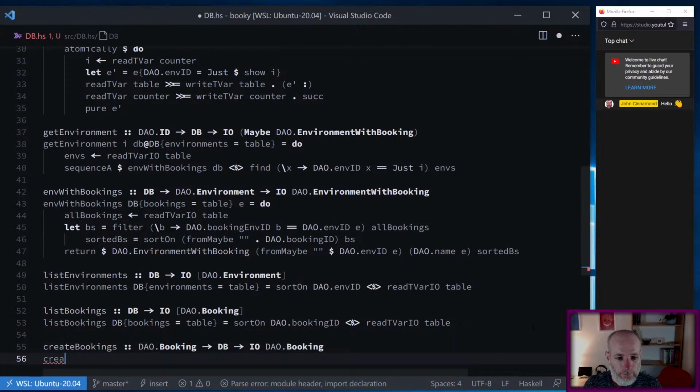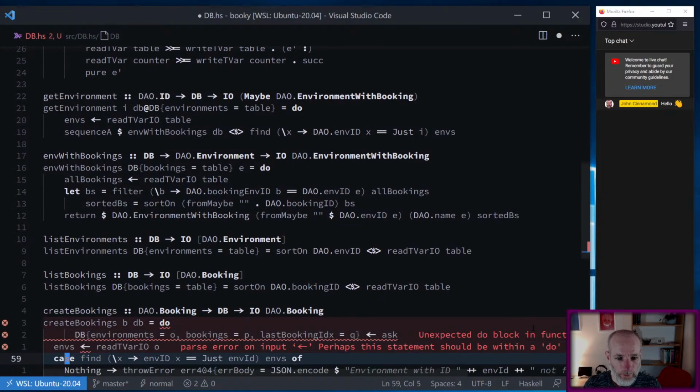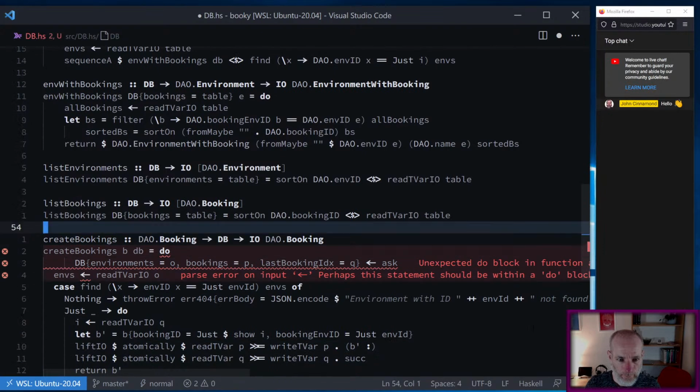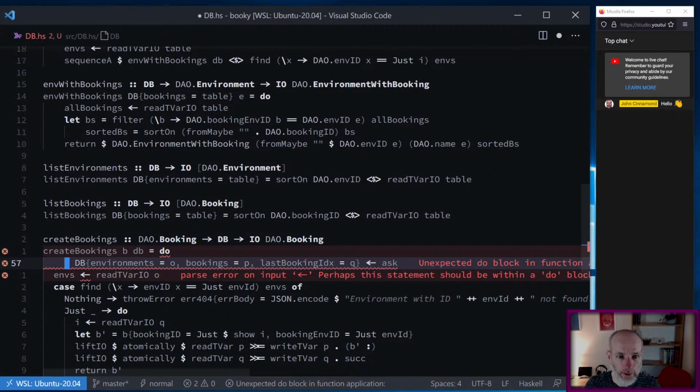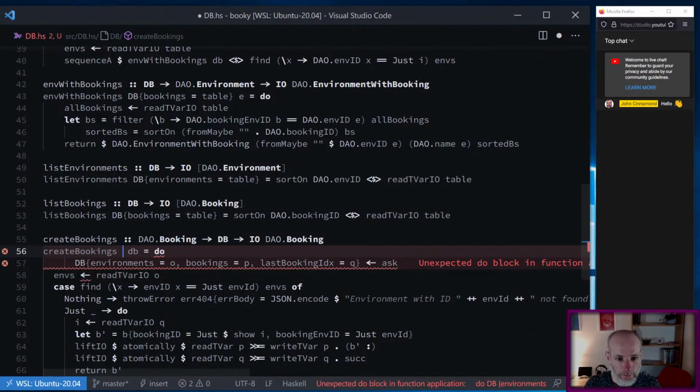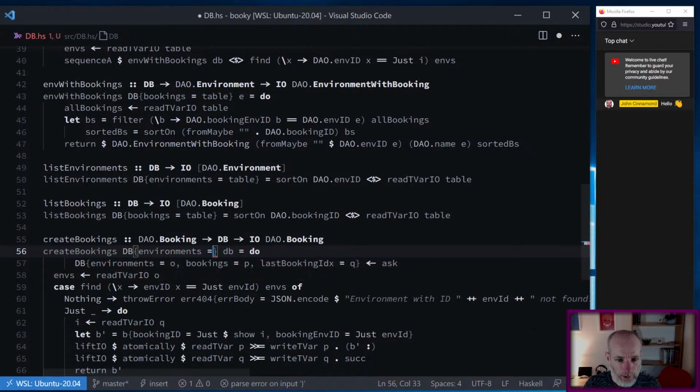Okay, so create bookings, b and database, and just paste in what we grabbed before. Okay, so we don't need to ask for these things, but we can just destructure this when we're matching it. So the environments, I guess it's because we look up the environment, make sure it exists.